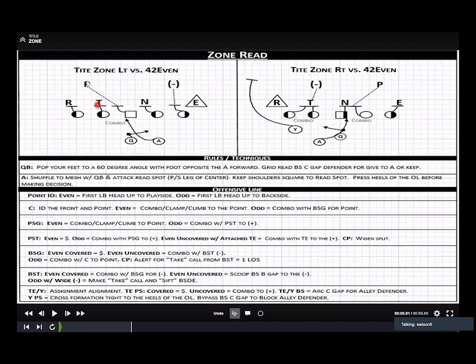We always ID the backers as a point, a plus or a minus. The point, some teams may mic, and that depends on the play and what front we're going against. So in an even front, in our inside zone play, the point is the first linebacker head up to playside out of the center. So the P here in the images you see, the next backer behind him weak would be a minus. Anything outside of him would be a plus. So our first combo on the even front is going to go to the point, and then the backside, whether we have a combo or not, is going to work to the minus.